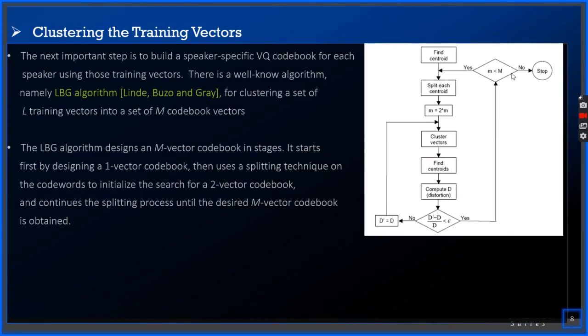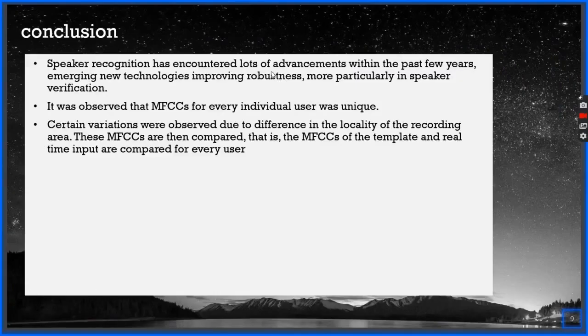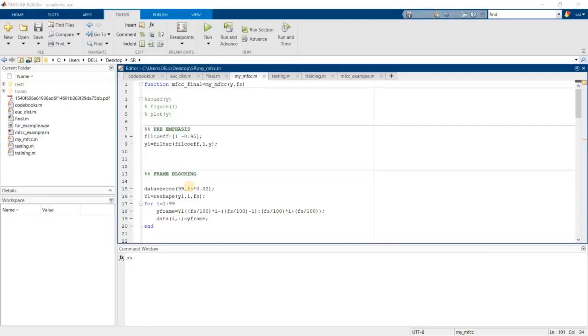is obtained. And finally, the conclusion: speaker recognition has encouraged a lot of advancements within the past few years, emerging with new technologies and robustness, more particularly in speaker verification. And we have observed that the MFCC of every individual user was unique, and the variation in the environment may change the values, but mostly those are unique.